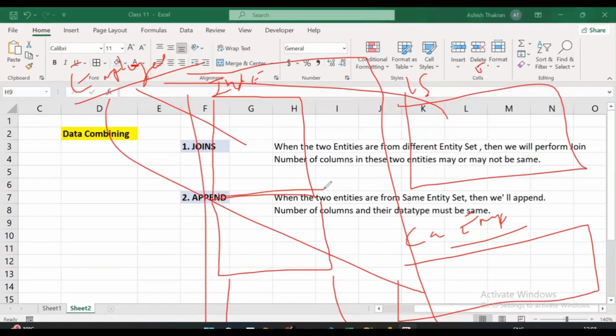So the number of columns has to be the same and their data type must be the same, clear or not? When to perform join and when to perform append.